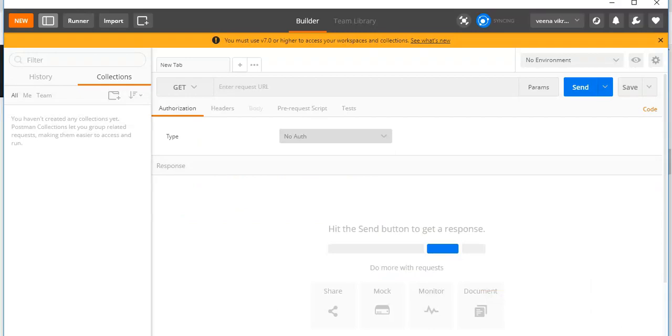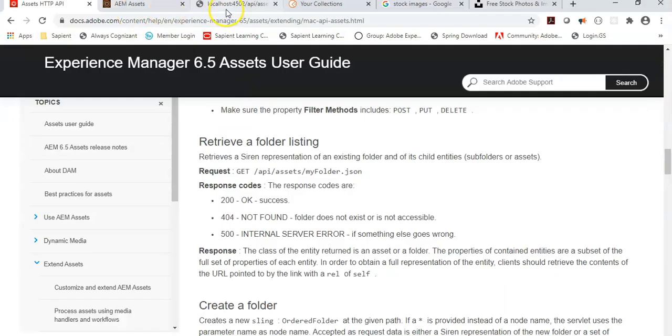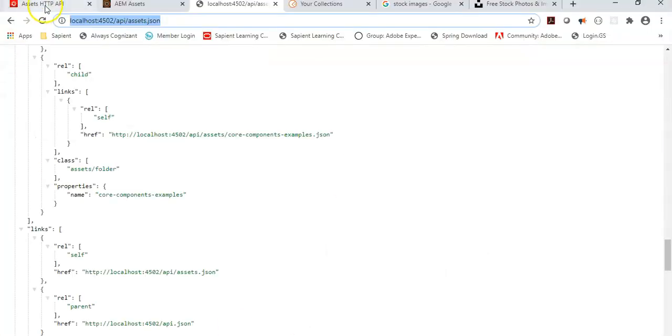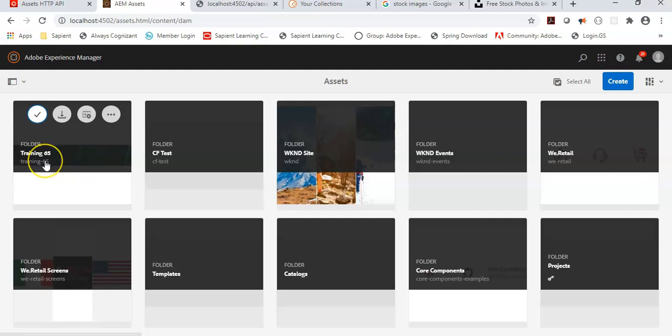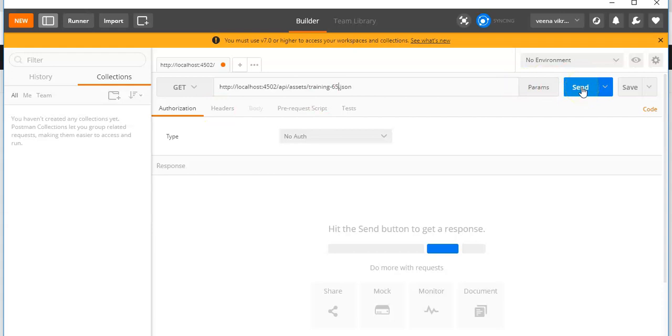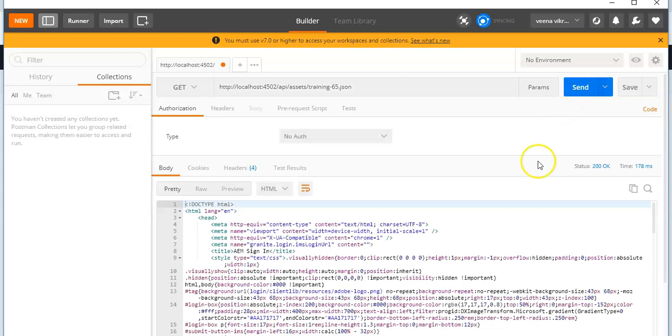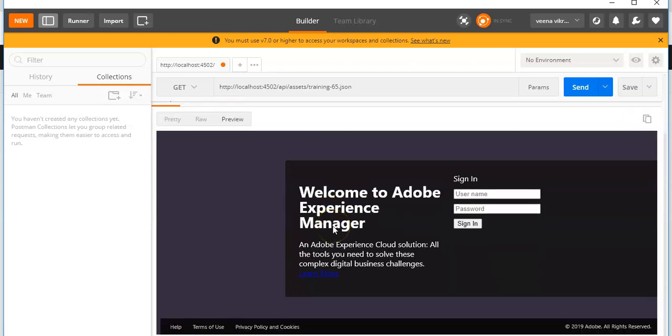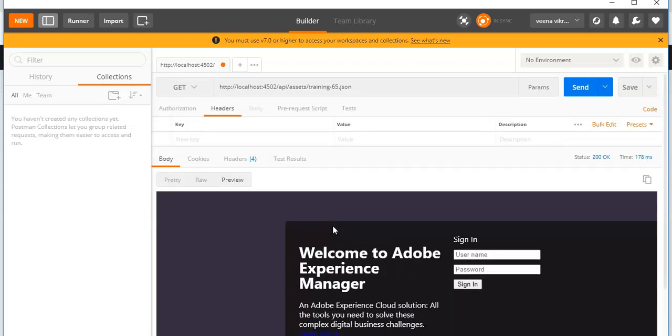First I will do it via Postman. I'll copy my first folder which I want to retrieve, let's say training-65. Let's simply hit send and see. Obviously this is not going to work because it's my author instance. It will not authorize the user to get any information. You can see that it has responded with a login page, which means that you need login access to use this API on author.